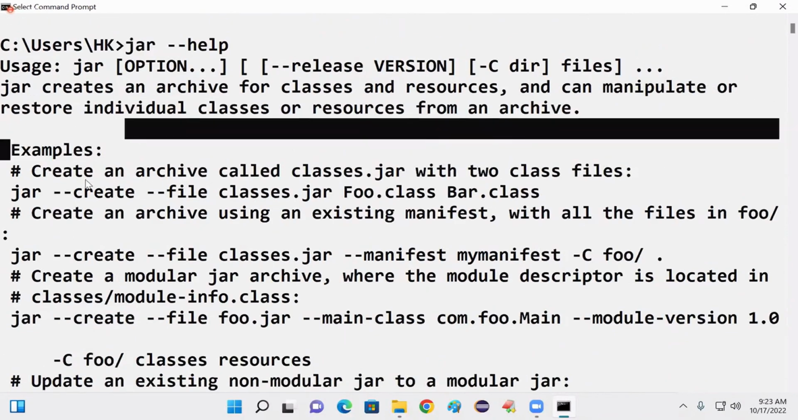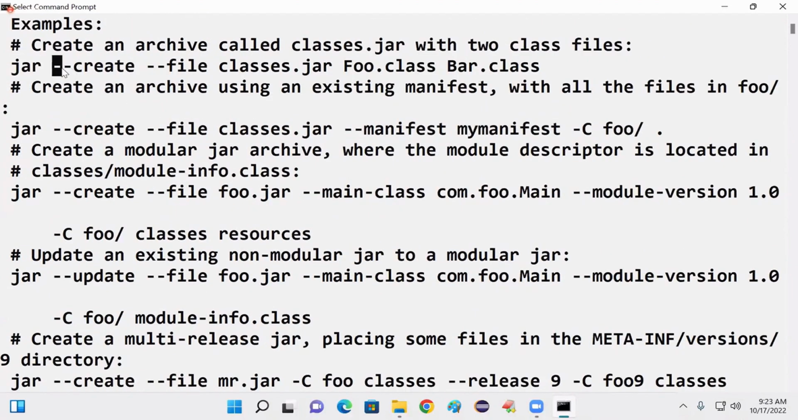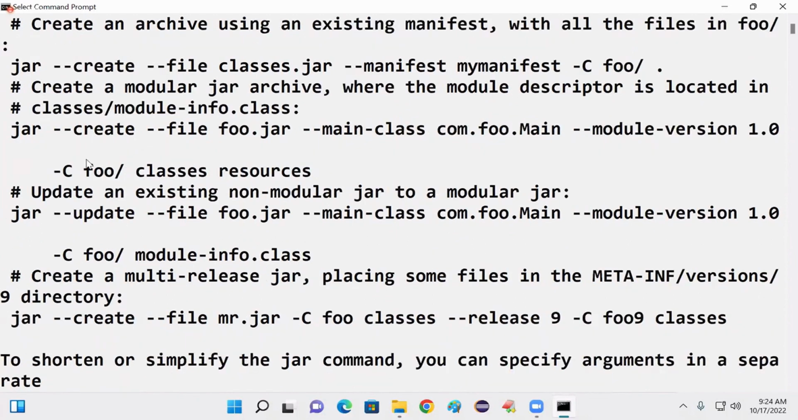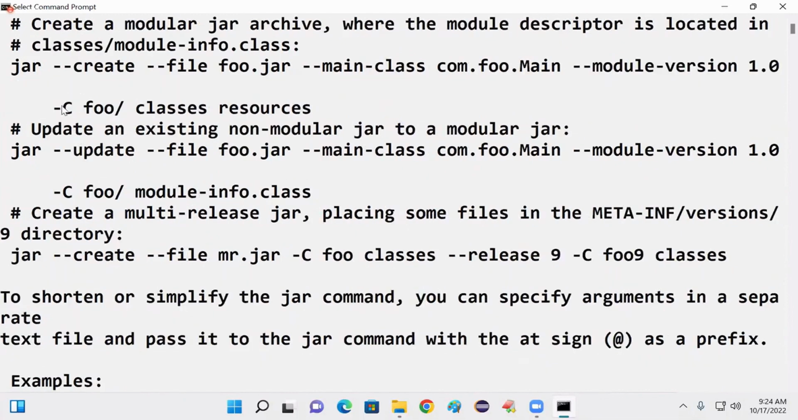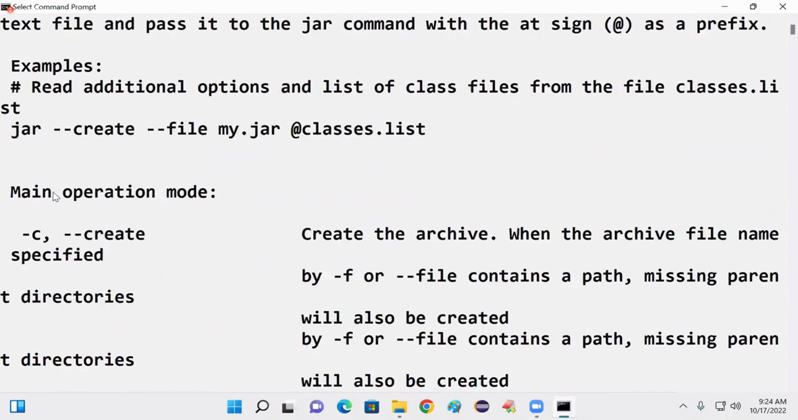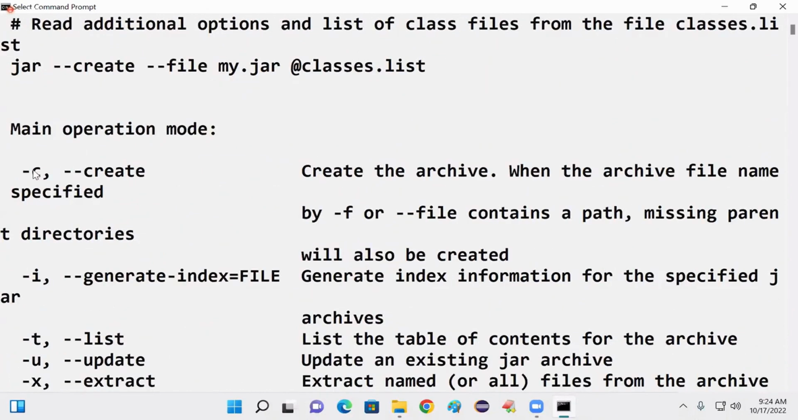Look at their examples how to create jar. Jar hyphen create. It is one option. Hyphen file. It is one option. Then if you scroll down, you will see there are two C's. Capital C is also there. And these are all the options. Go down. Now look at that. Here we have hyphen c, small c, or you can use what? Full form, hyphen create. Shortcut also I can use, full also you can use.